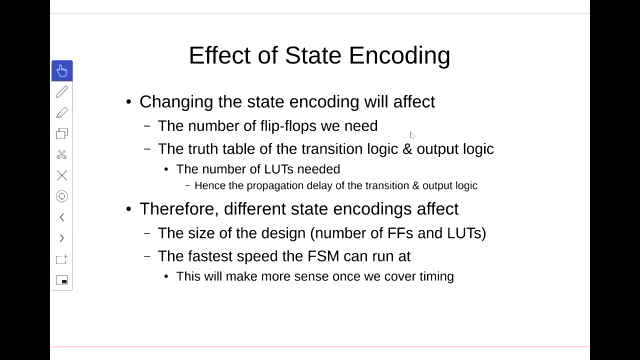So I'm not going to go through this in great detail because I just want you to understand the concept. The concept's more important than being able to do it. But if we think about it, what happens when we change the state encoding? We change the number of flip-flops we need, but we also change the transition logic and the output logic. Because when you write down your truth table, remember you've got the current state here and the next state here. And how you represent that changes how the table looks.